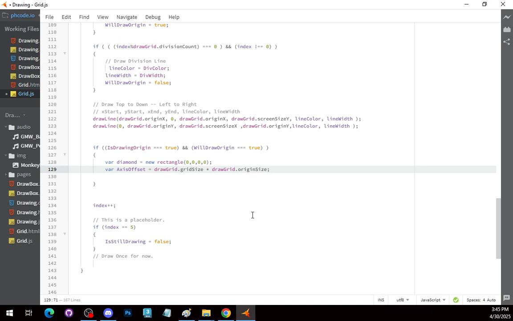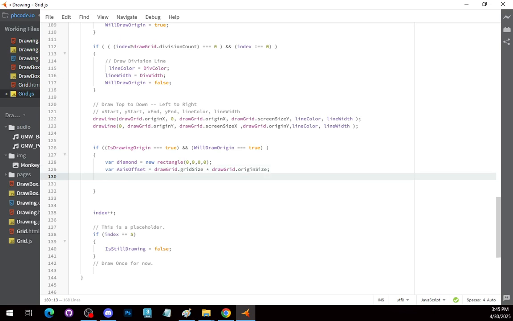All right. So what we can now do is basically diamond dot x is going to be the axis. Draw grid origin x plus axis offset.